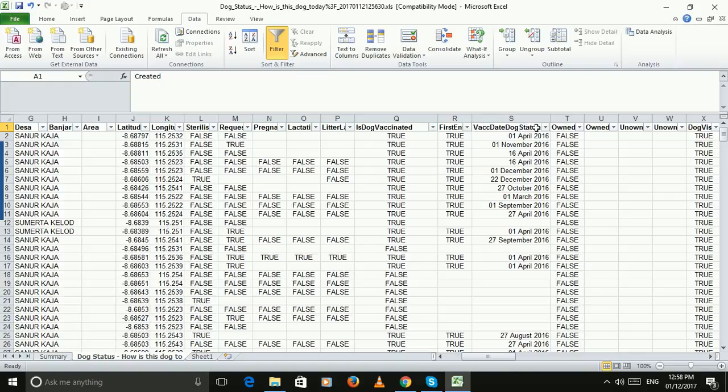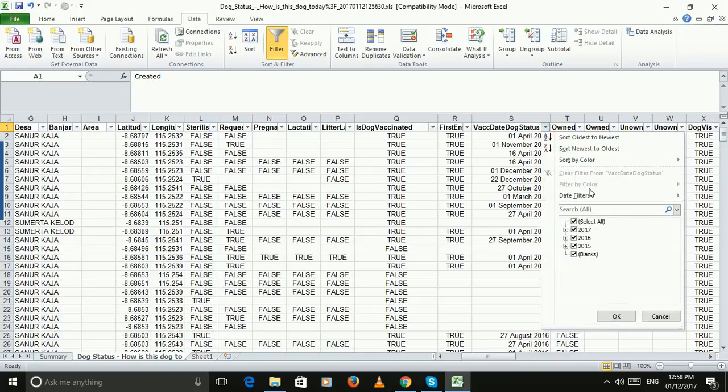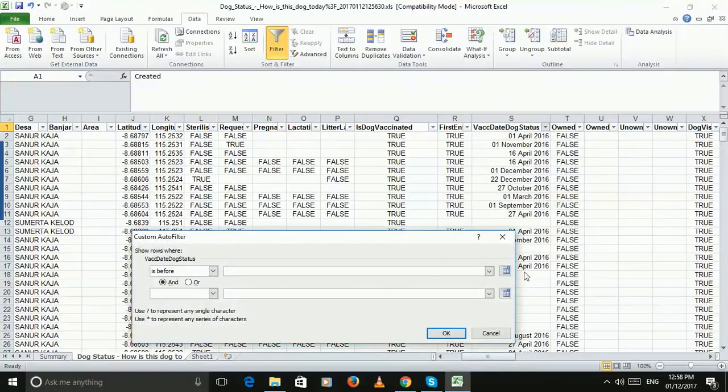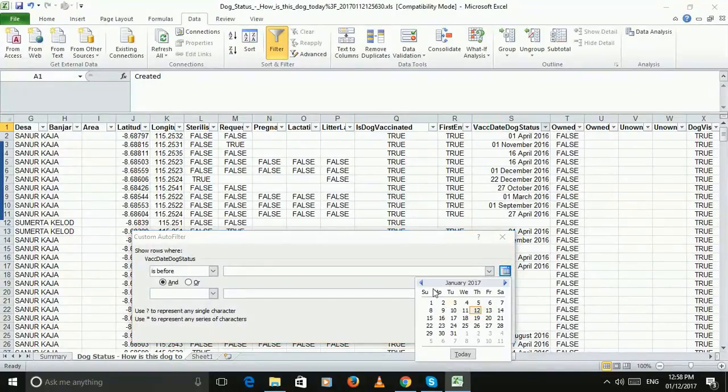That's the field name for the most recent date that dog was vaccinated. We're going to click this down arrow again, and this time we're going to go to date filters and choose before. It allows you to just select the date you want to pick. Now it automatically comes up with today's date, which is the 12th of January. So you can just keep clicking back to exactly a year ago, the 12th of January, and that would show you all dogs that were vaccinated a year or longer ago.